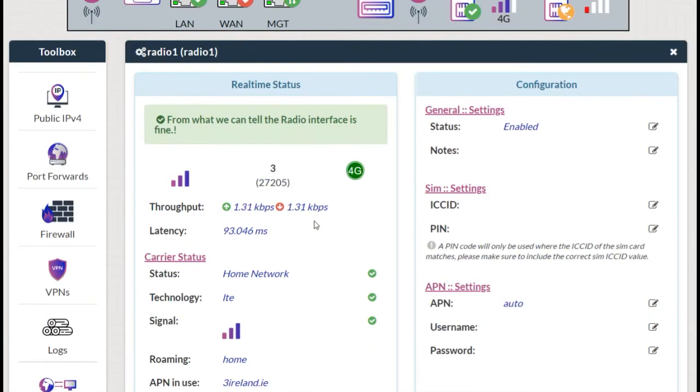On the right hand side, the configuration is fairly straightforward and simple. If it's enabled, it will try to connect. If you're not putting a SIM in it, disable it to save power. Don't leave it enabled. Notes are similar to Ethernet, just basically where I want to put a description on it, like say, SIM from Vodafone or SIM from XYZ.